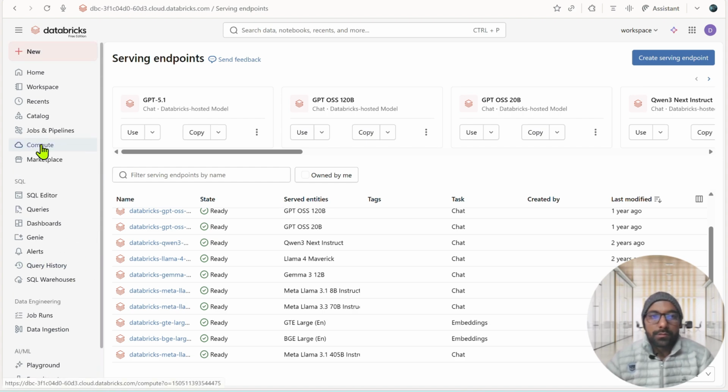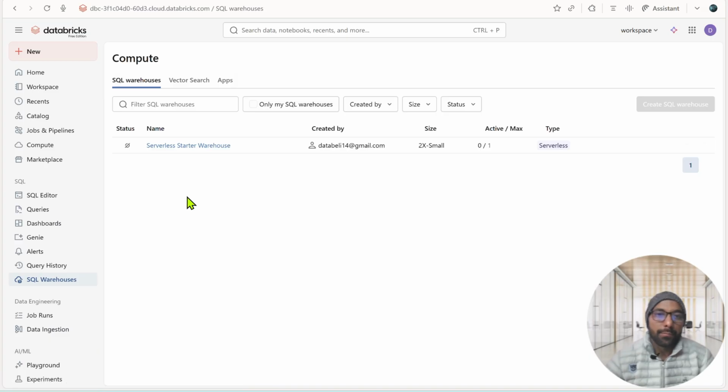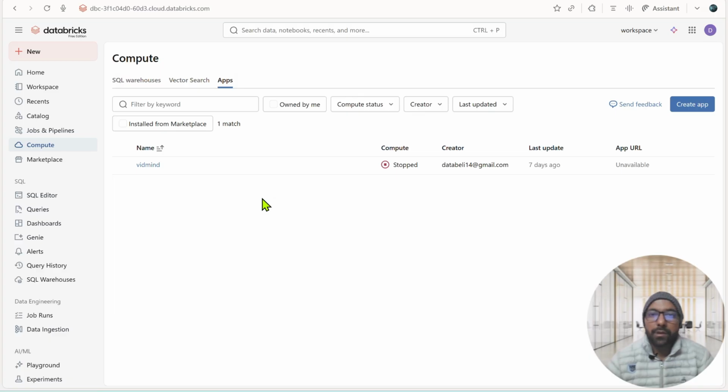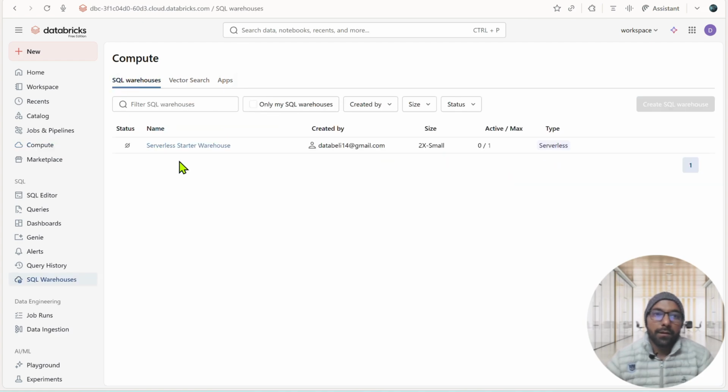Next, going to this Compute option, which is very important. Right now I'm in the free edition, so here we will see only these three tabs. In the first section, we will see SQL warehouses. Here we will see vector database or vector search. Here we can see the web apps created in Databricks. But if we go to any paid workspace, there we will see more options. In the free edition, they only provide serverless compute. That's why we see this option.